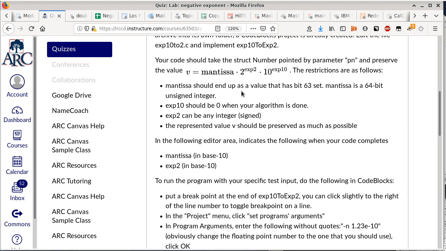The represented value should be preserved as much as possible, which means you will introduce errors in the process. But I want that error amount to be minimized. So you will have to think about rounding, okay? And also maximizing the mantissa before dividing, okay? All of those are the techniques that you need in order to minimize the error of the represented value.